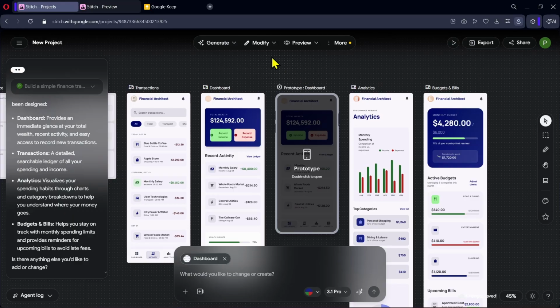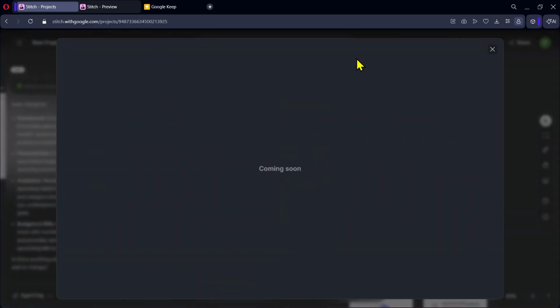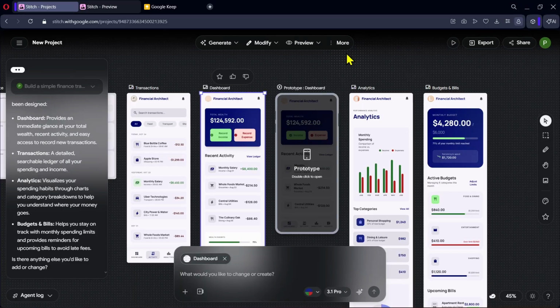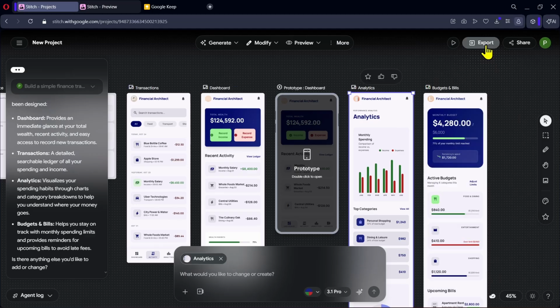There are also additional options under the Modify menu, such as Edit, Annotate, and Design System, which we have already explored, except Annotate, and it is self-explanatory. The Preview option allows you to open your design in a new tab. Under the More menu, you will find options like View Code, Copy to Figma, Export, and Download. Currently, the View Code feature shows Coming Soon, indicating that it is still under development. The Export option provides multiple formats, including AI Studio, Figma, Zip, MCP, and Instant Prototypes. There is also a separate button for exporting prototypes.